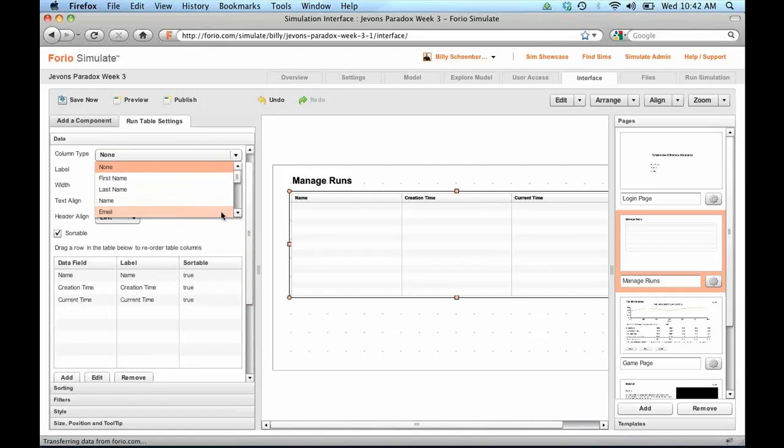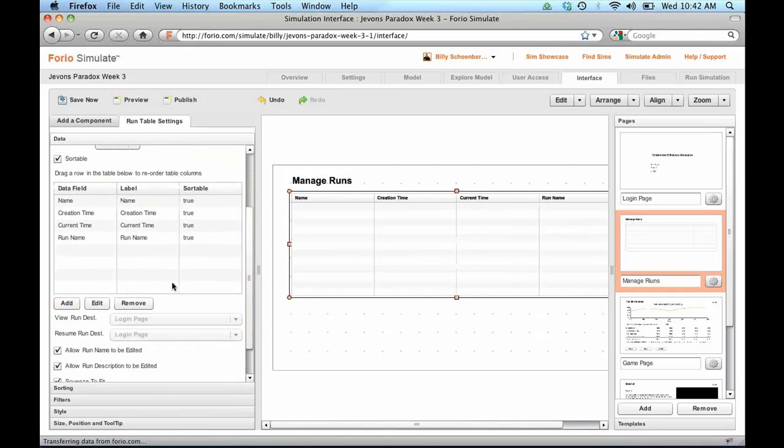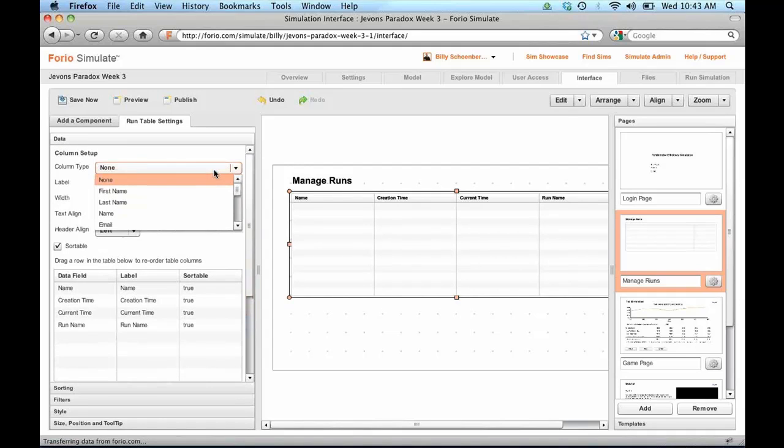The name of the run. So what we're going to do is add some functionality so that people can name and describe their runs. So we'll want that to show up in this table. The run description.